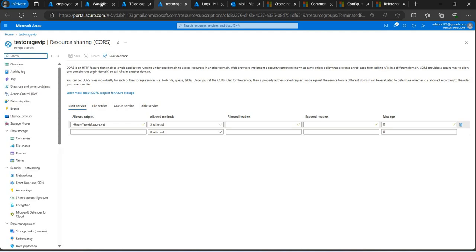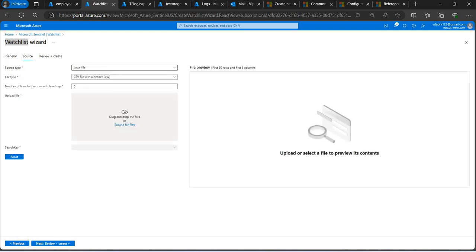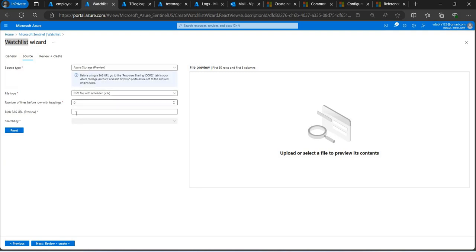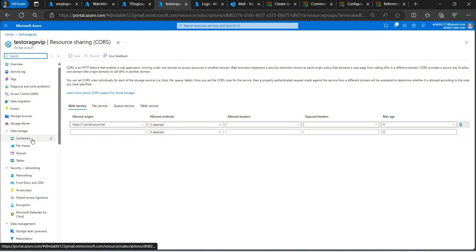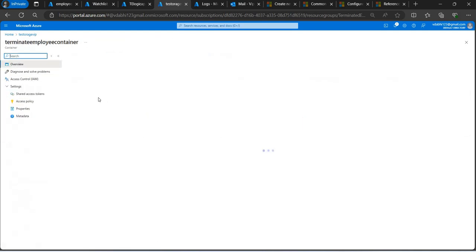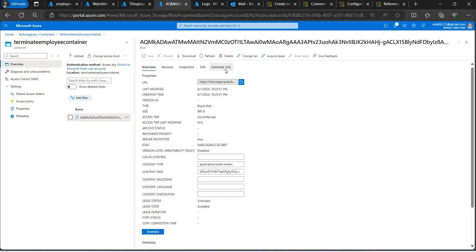So just close this, and now what I'll do is create a watchlist with terminated employees as the name. I'll give the same description there and hit next. As source, I will use my storage account here, and it needs a blob SAS URL. For the blob SAS URL, just get to your storage account, get to your containers, open this particular container, open this, and generate a SAS URL.